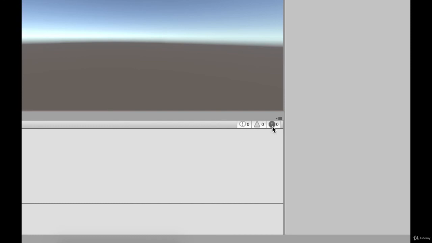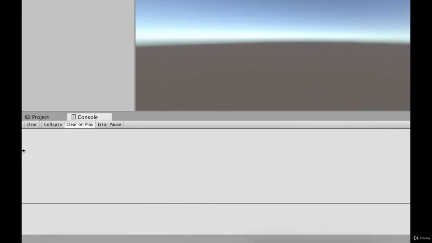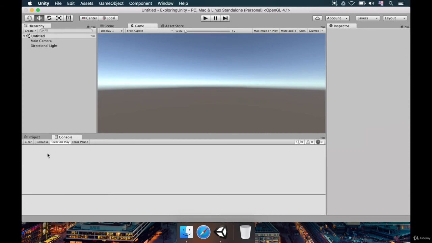The error messages are, as the name suggests, shown when you make any mistakes in your code, or maybe some plugin is not working right. It's kind of the biggest message that Unity can show you to tell you that something is wrong. So you're going to see an error.